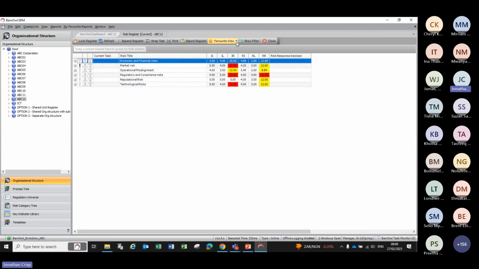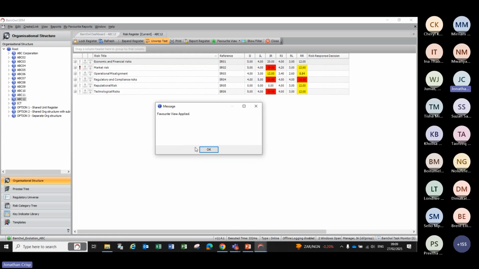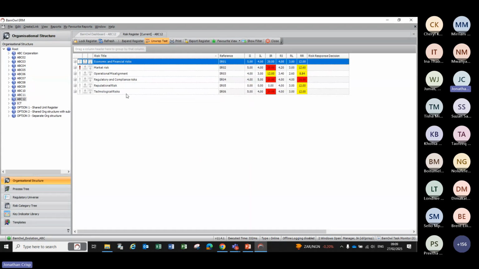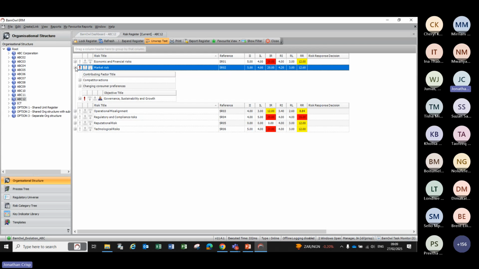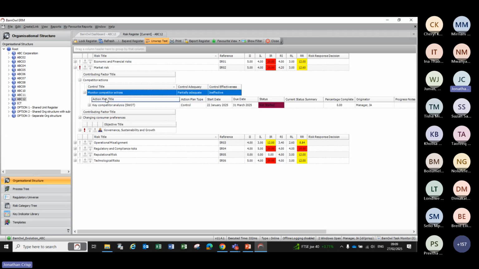I'm just going to apply a favorite view to make it a little bit easier. You'll see that I've got a couple of risks here: strategic risks, economic and financial risks, market, operational. So this is my existing risk register. I've got a couple of contributing factors, a couple of controls, an action plan. So your standard structure: market, your risk, your contributing factor, your control, your action plan. That's how I've structured this risk register.